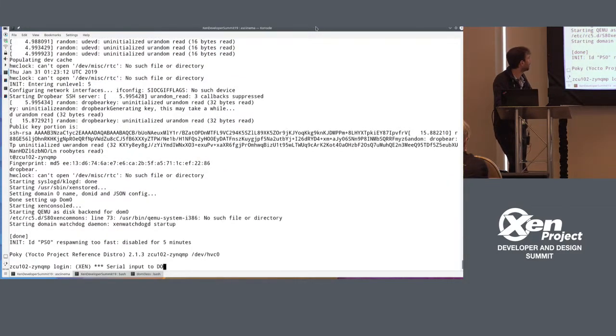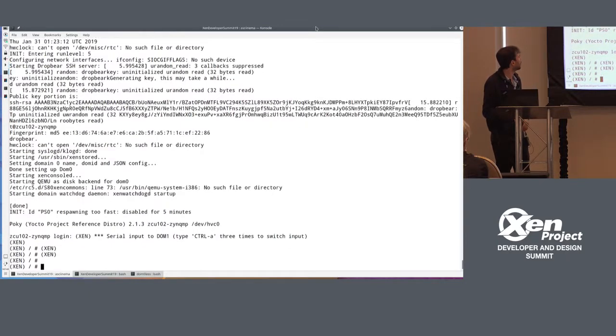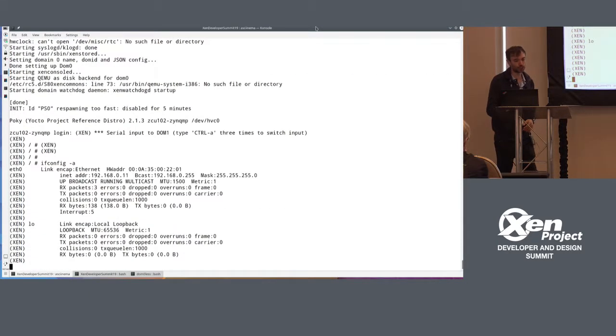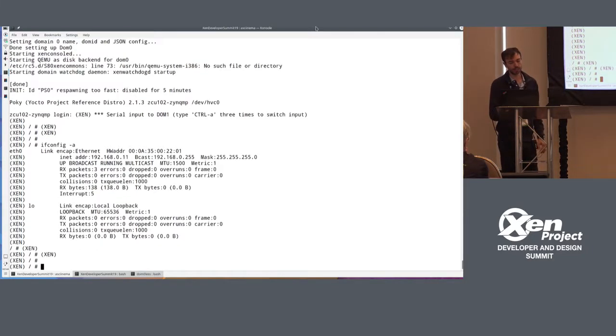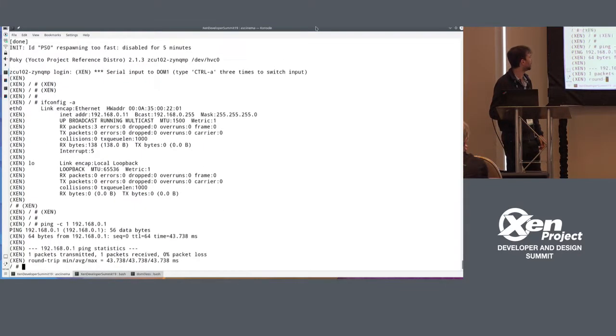Now Dom0 is up and running. I'm switching, so you can use Ctrl-A to switch between VMs. I used Ctrl-AAA to switch to the first VM, which will be the yellow VM in your example. If you do an ifconfig, you see that it does have an IP address, and it can ping the outside world, which in this case is my workstation, but it can reach outside.